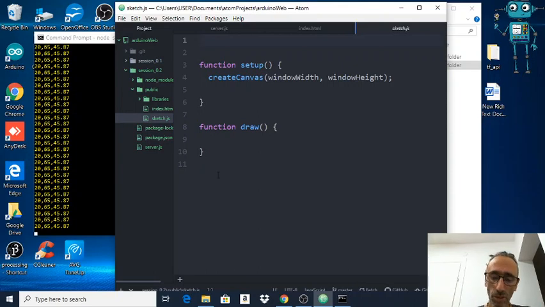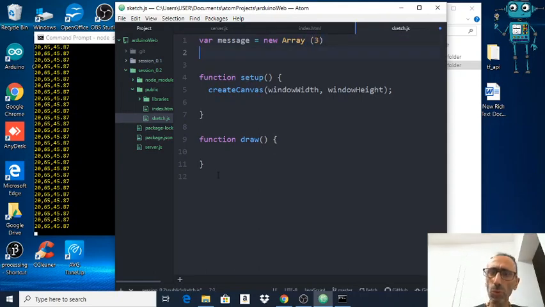Let's dive in. So the first thing, we will define two variables. One, we will say message equal new array of three. This will give us a lot of flexibility, because we can just say 300, 3000, 3 millions, whatever number we would need in the future. But for now, we'll start with 3.